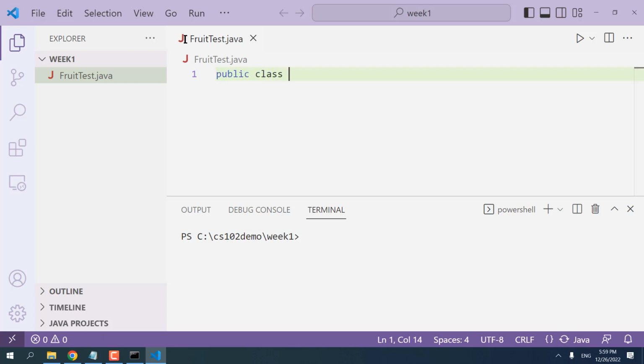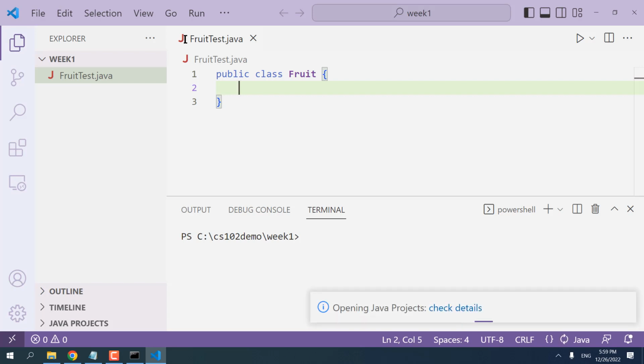Public class. Now, in Java, you have no choice because it's an object-oriented language. So everything that you do, your main method, has to be embedded within a class definition. And what exactly is a class? We will come to it in week 2.